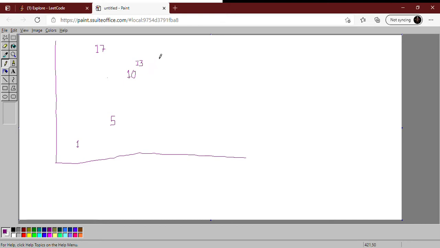After 13 we have 15, suppose it is here. After 15 we have 10 again. After 10 we have 5, which is here. After 5 we have 16. Let's suppose 16 is here, slightly lower than 17. Remember, it is 16. After 16 we have 8. Let's suppose 8 is here.